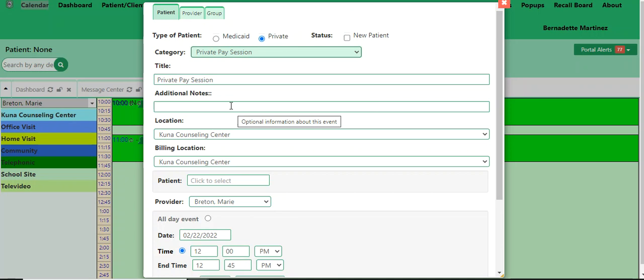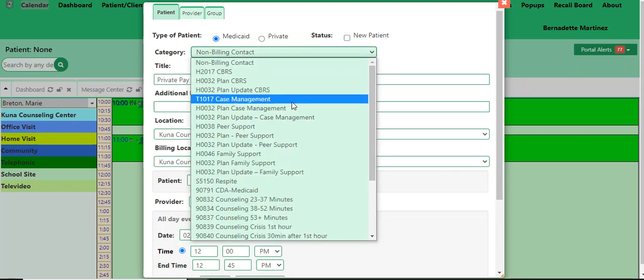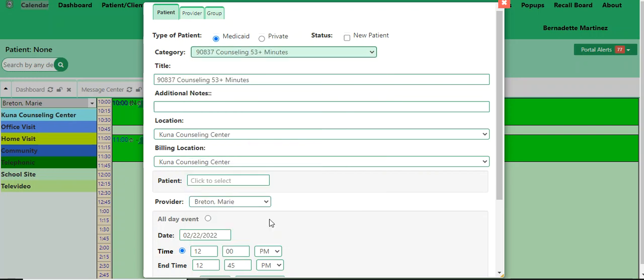So it's important that when you put a client in the MHER calendar, you make sure this information adds up to the information you got from the intake. So with this fake client, it's a Medicaid client, so we're going to click on the Medicaid bubble, go to category, and click on the 90837 counseling 53 plus minutes.